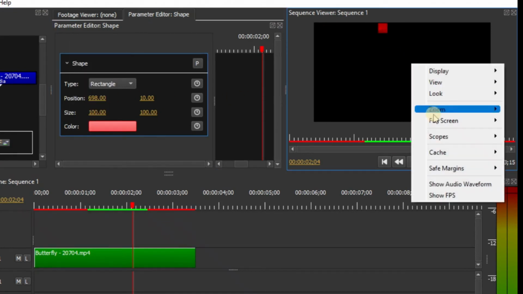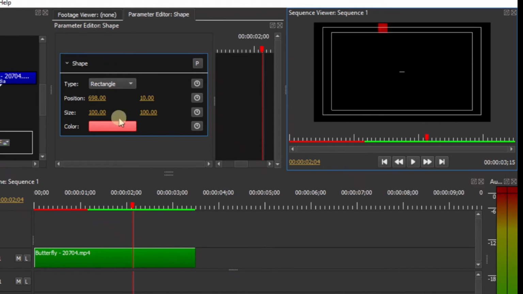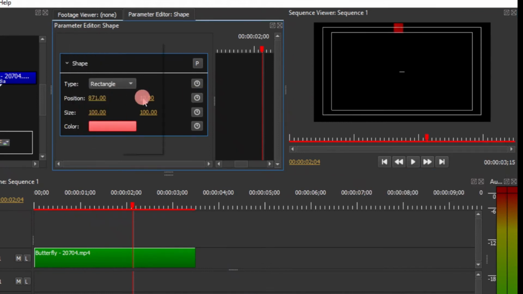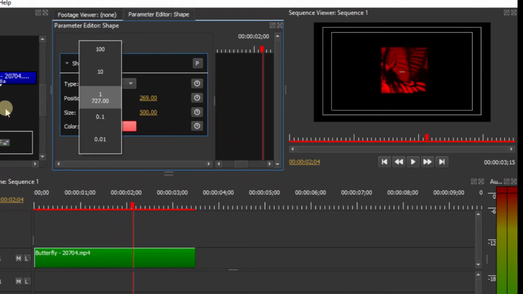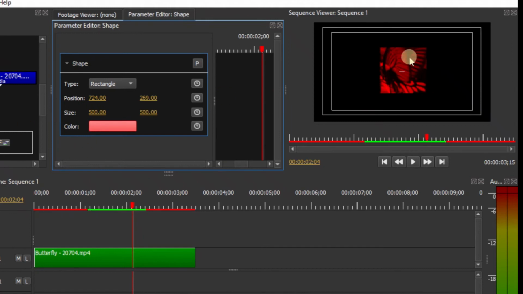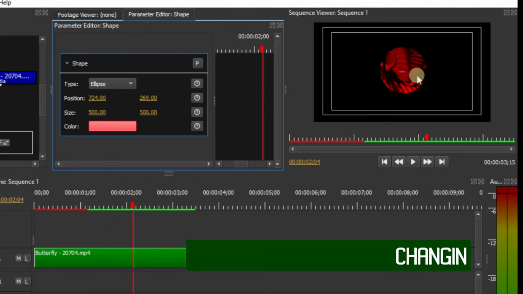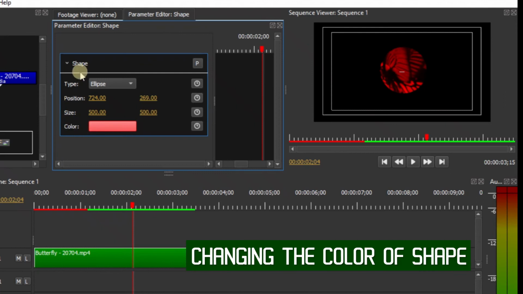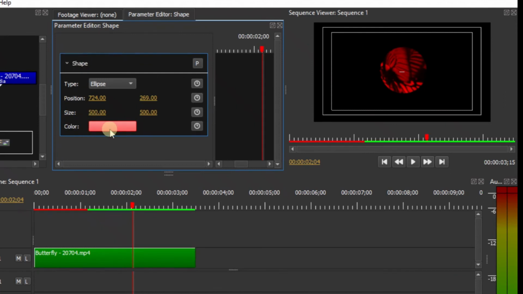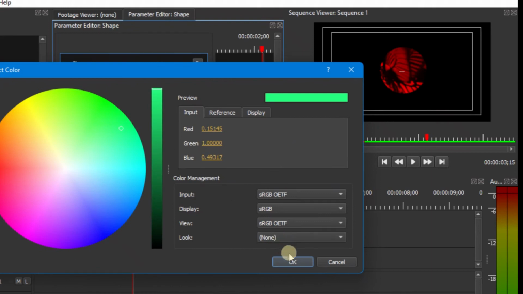Right click in the sequence view here and set the margin on, so we can see where to place our little rectangle, somewhere here, and increase the size to something bigger like 500. And as you can see again, we just overlay this shape, which is a rectangle here, or you can change to ellipse here, onto the video clip. It's red because of the color here in the shape parameter. You can change this to a different color if you want to. So you can see we change to green, we can change to blue.